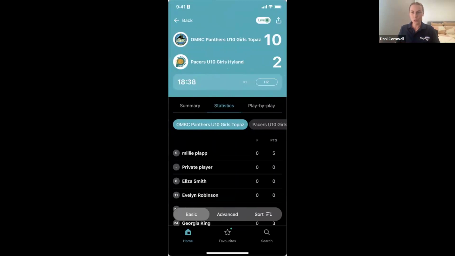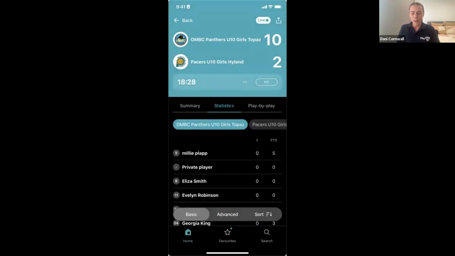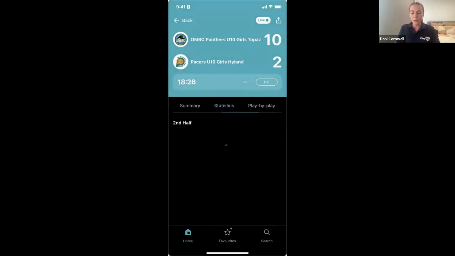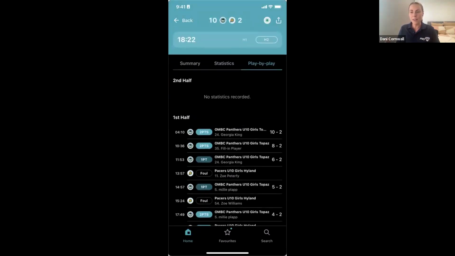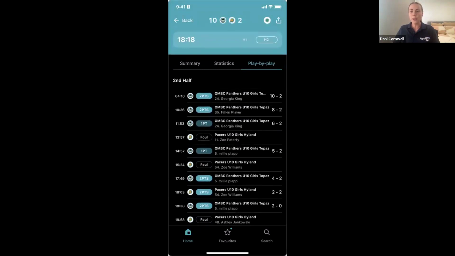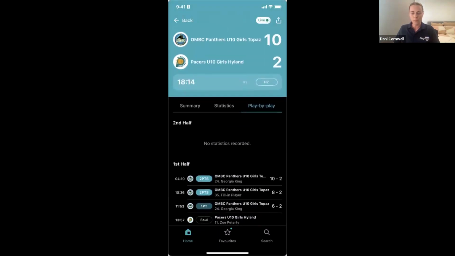Another really cool feature is the ability to share this game. If I wanted to send it to my mum, who I knew was also interested in following this game, I can hit the share up in the top right-hand corner and I can send that on to her. The other really cool thing, I can follow along with play-by-play details. So the scorers are at the game, they're entering the scores as they're happening, the events as they're happening. I can view the play-by-play details for this game as well, which is really awesome.